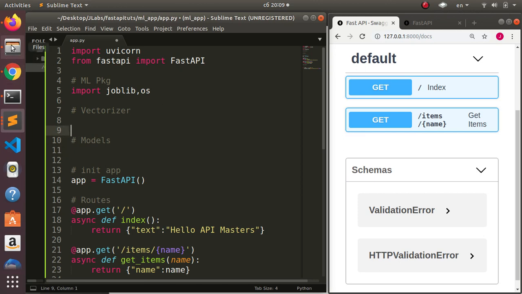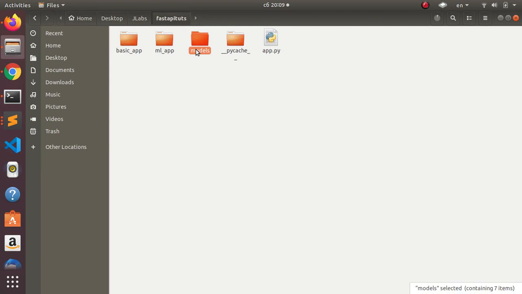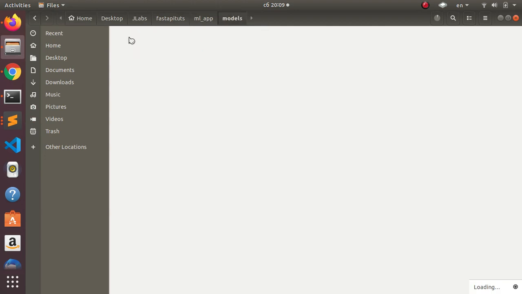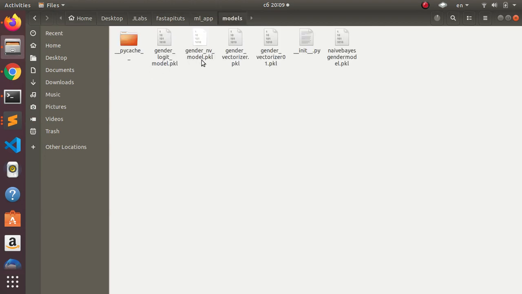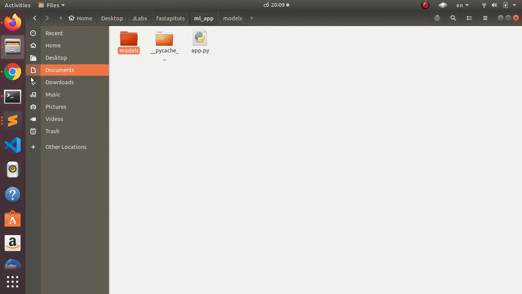So I'm going to copy the models and put it inside the same location. So this is my models. So I'm going to copy it and I'm going to paste it here, right? So that it will be in the same place that we have. So our models is here, right? So we have all our models here. We have our gender classifier models, right? Perfect. So let's see how to work with it.